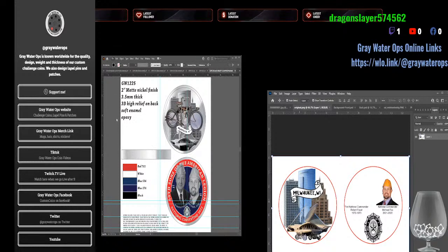And then I'm going to save a JPEG version of it, and I'm going to clip it to the artboard so it's only the image. I'm going to jump back here in my email to the customer. I'm going to reply to the customer. GW1225. There you go. Attach that. Make sure it looks good. That's what we're sending to the customer.